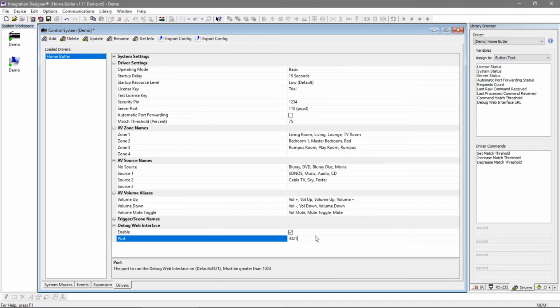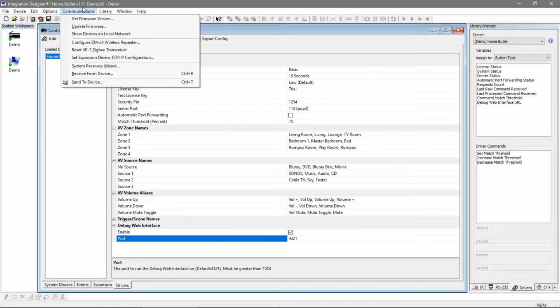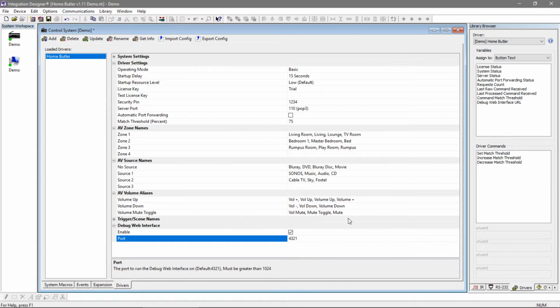If you don't know the URL of your processor, there's a few things you can do. From Integration Designer, provided you're connected to the same network and your processor's up and running, you can go to Communications, Show Devices on Local Network, or even Send to Device. It will give you a list of your processors and their MAC addresses and IP addresses.